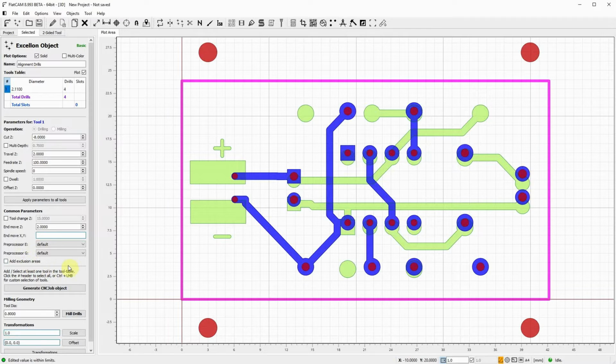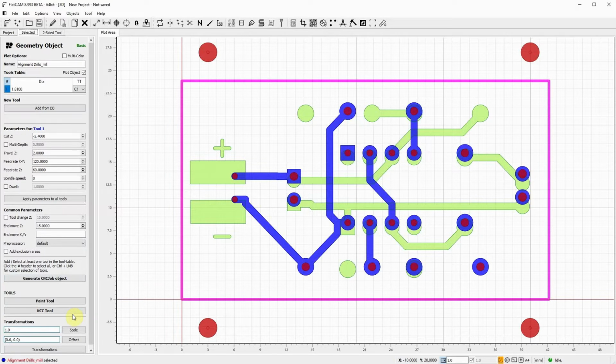If you have a drill bit that matches your pegs perfectly, just hit the Generate CNC Job object. But I don't, so I need to use an end mill. Select the diameter of the end mill and click Mill Drills. Instead of just drilling the holes, the end mill is going to move in a circle to mill the holes instead. Then the geometry object will automatically open.